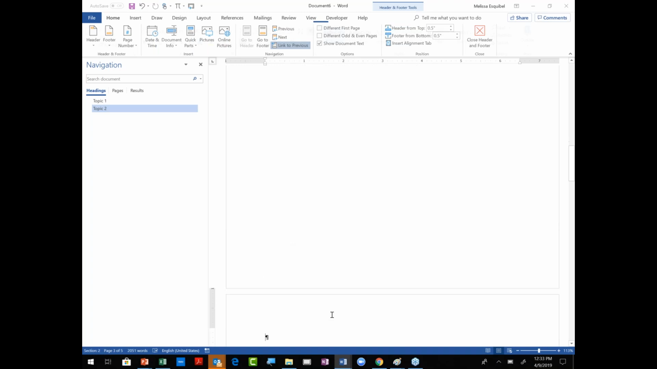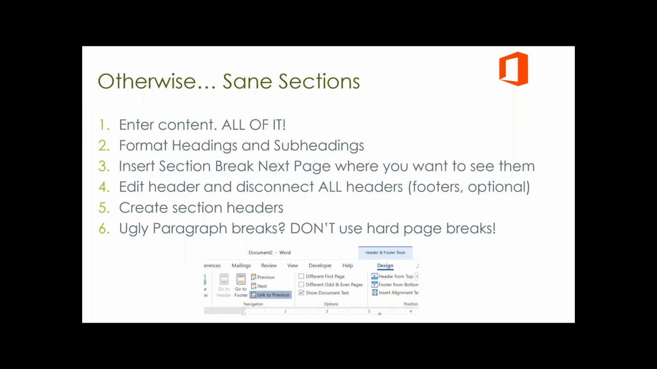So I didn't say start typing in headers. I just said insert your section breaks where you want to see them break out. That's it. Don't do the section breaks yet because there's 2 important steps you need to do before that.